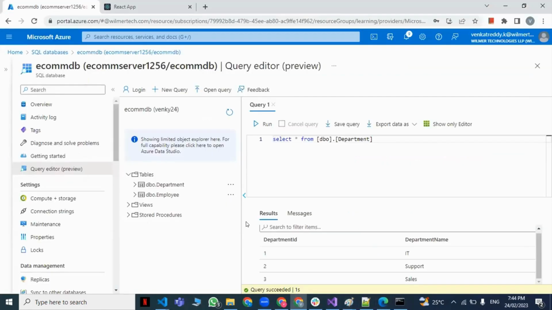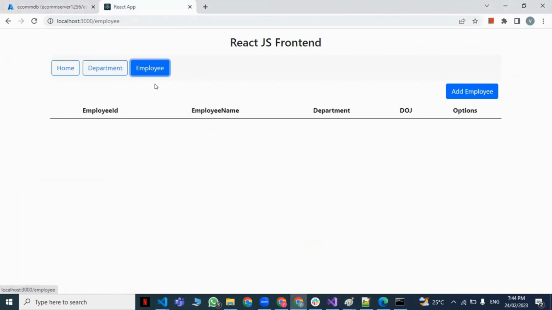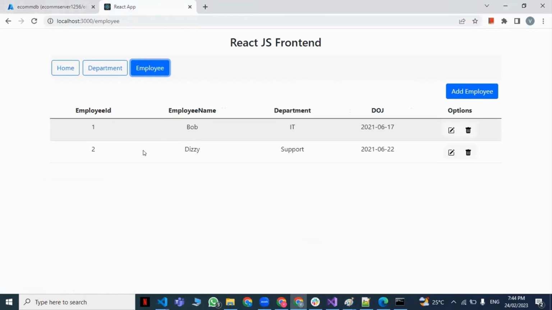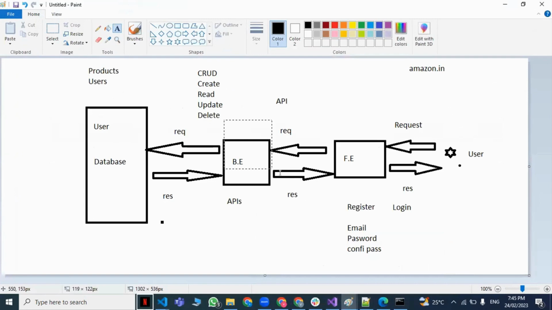And if you see this, guys, do you understand? Can you see this? This is my front-end application. When I am clicking this, the front-end is calling the backend URL, and the backend is calling the database, and we are getting the data displayed on the front-end. That means, guys, is this part over? This is over now.